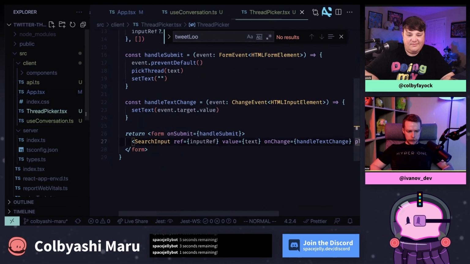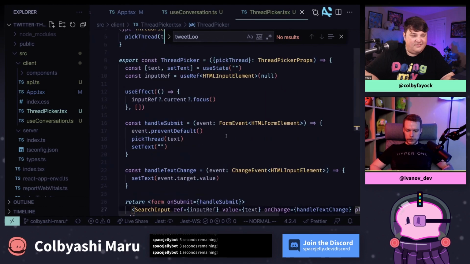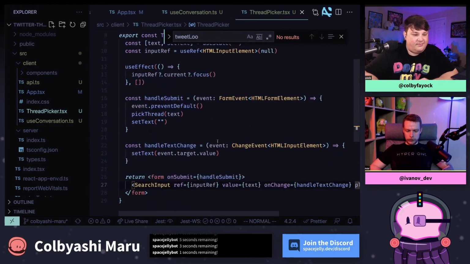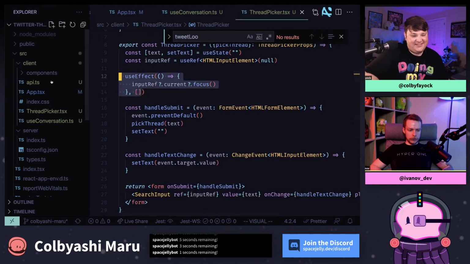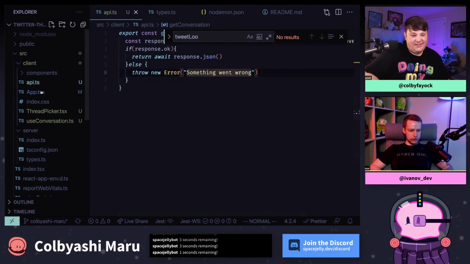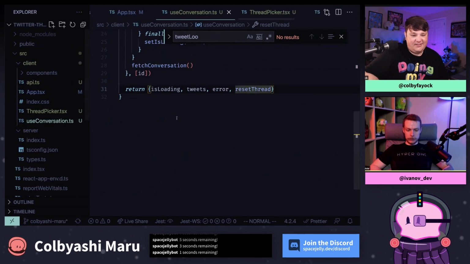What else is interesting here? We have the thread picker, and the only thing that it does is handle the input into the input, and reset, and also automatically focus it. So to be honest, it's not much, but it does the job.